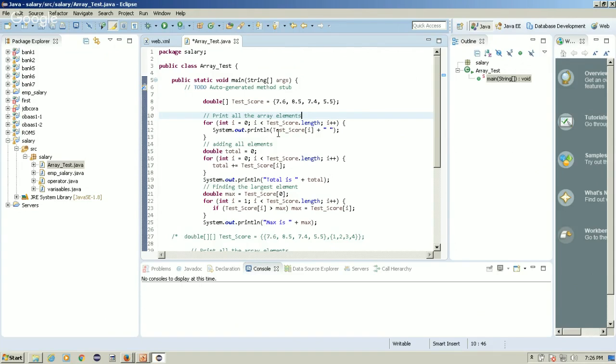So I am doing this print statement, and I am printing the value stored, or you can say data, of the element where this cursor, or you can say the value of i, resides, and then I am using a space. So using this plus sign and then putting a space.